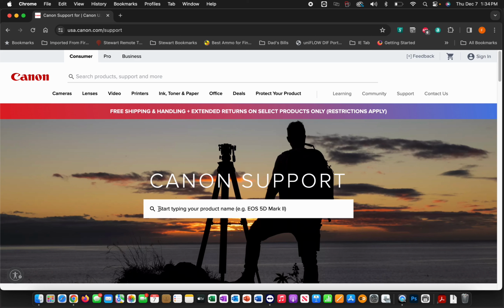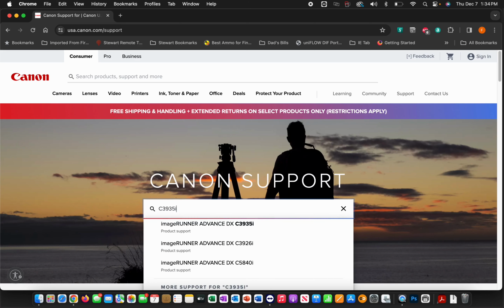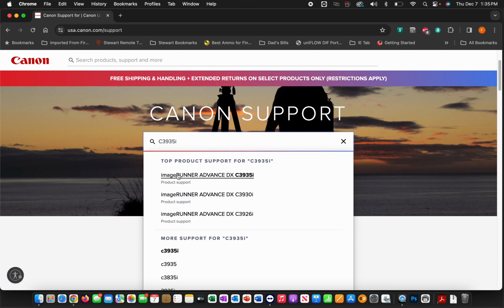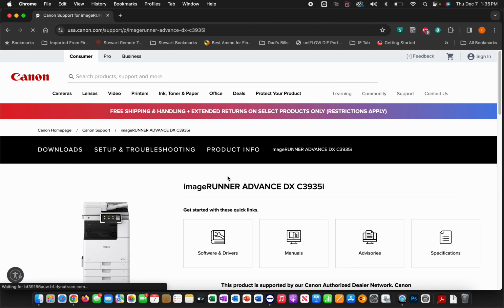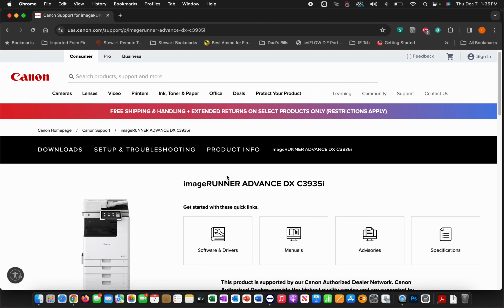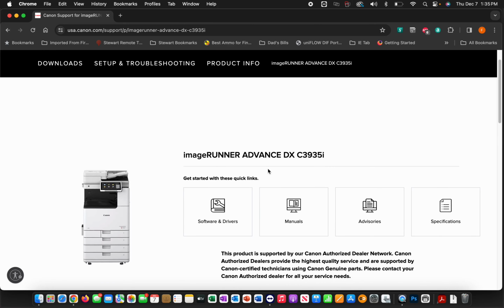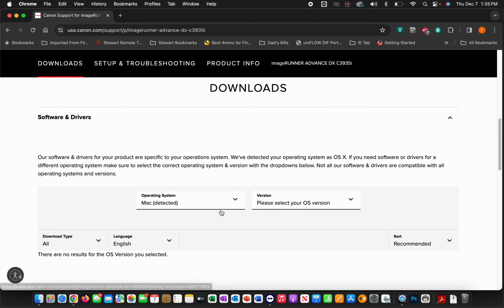So here in this search bar, I'm going to type in the model number, which is C3935i, and you'll notice you get a drop down that shows a bunch of different models. We're going to click on the very first one, Image Runner Advanced DX C3935i. When I click on that, you'll notice the screen changes, and at this point, you'll want to click on software and drivers, and it just advances you down the window.